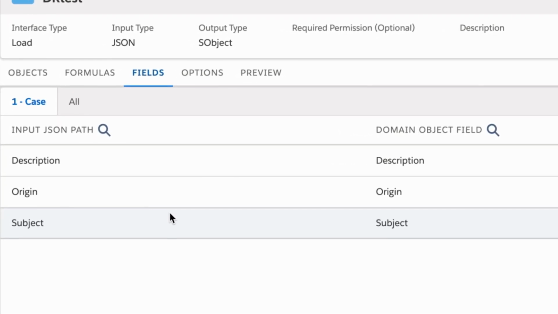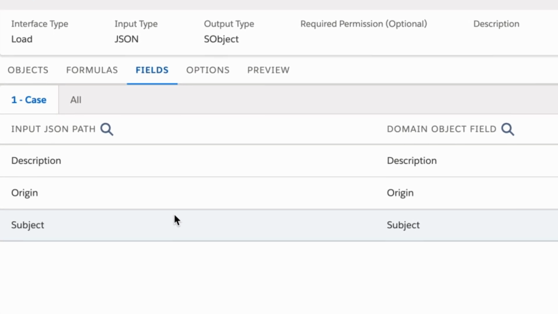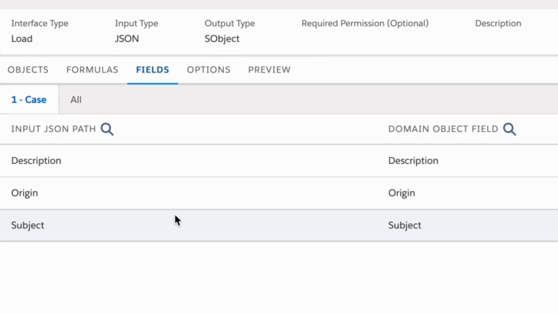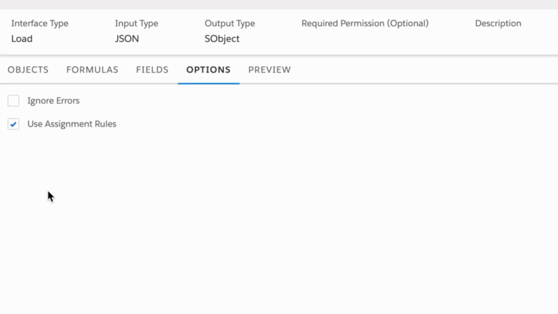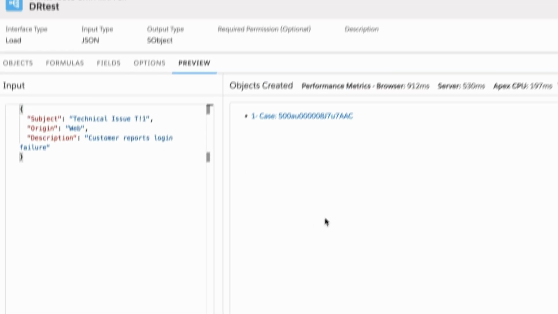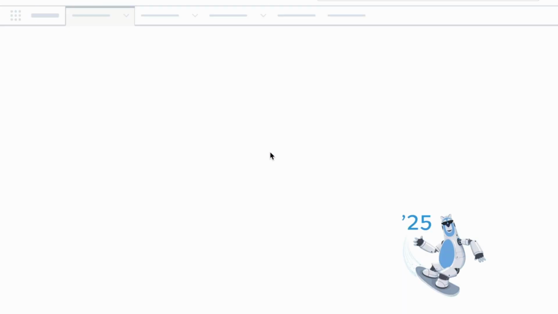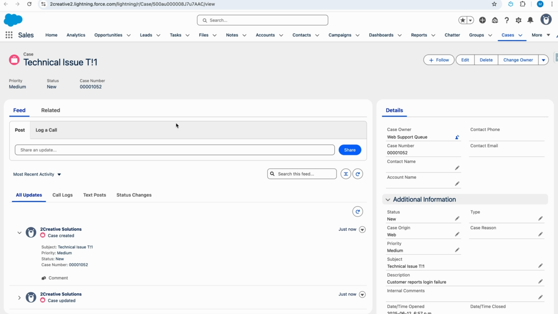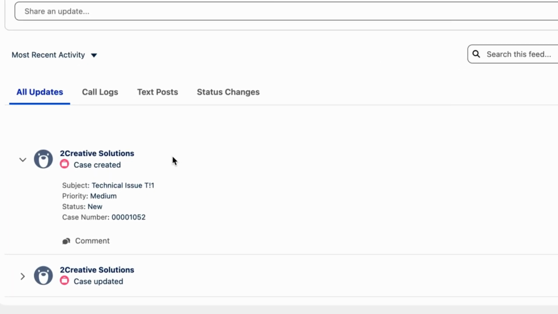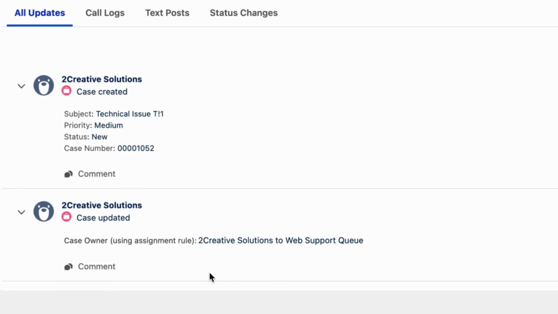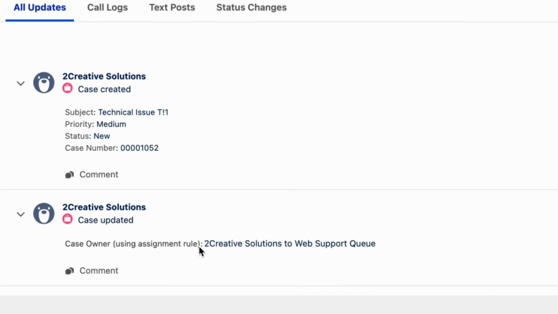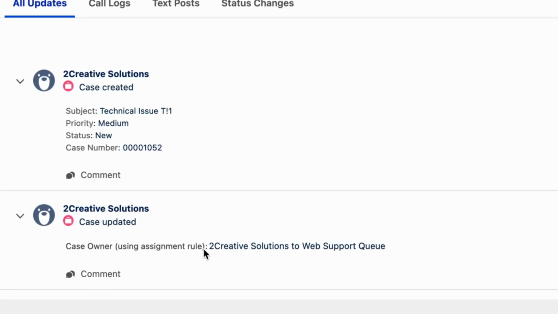Now how do we tell this data wrapper to trigger the assignment rule when creating a case? In order to achieve that, go to options and select the "Use active assignment rules" checkbox. This tells the data mapper to use active assignment rules while creating a case record. Now once we click on execute, we can see a record has been created. Let's click on this link and see if it has triggered the assignment rule. Here we can see the first log says that the case has been created and there is an update on the case. Once we click on the update, we can see the case is assigned to the web support queue using the assignment rule. So by this we can say that our active assignment rule did its job.